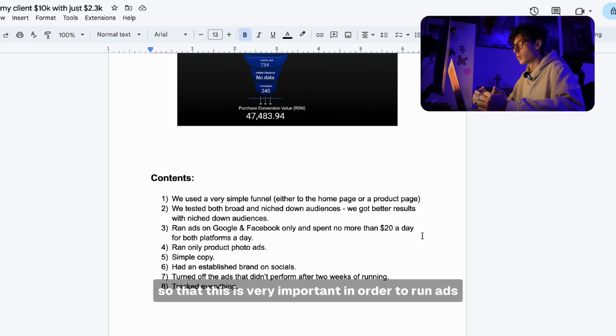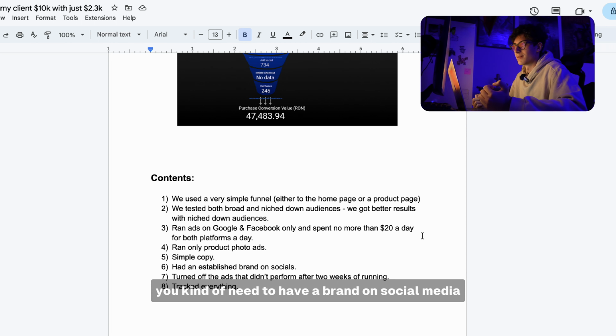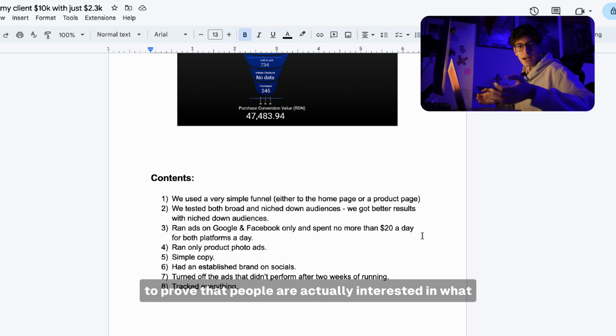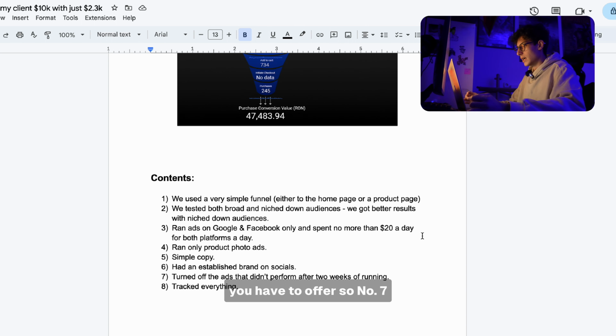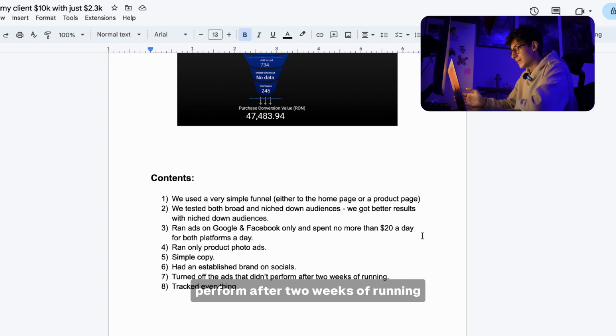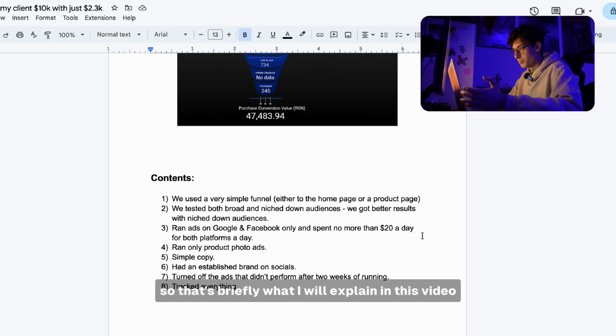This is very important in order to run ads, in my opinion. If you want to have really good results, you kind of need to have a brand on social media, or at least followers, to prove that people are actually interested in what you have to offer. So number 7, we turned off the ads that didn't perform after 2 weeks of running. And then number 8, we tracked everything. So that's briefly what I will explain in this video.